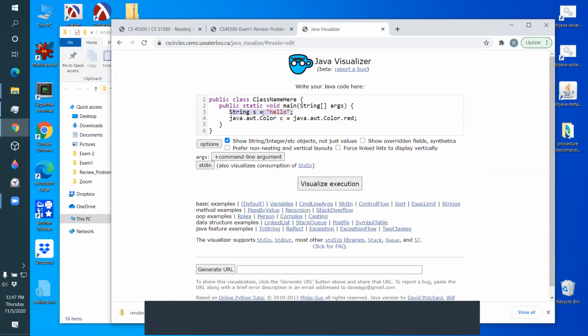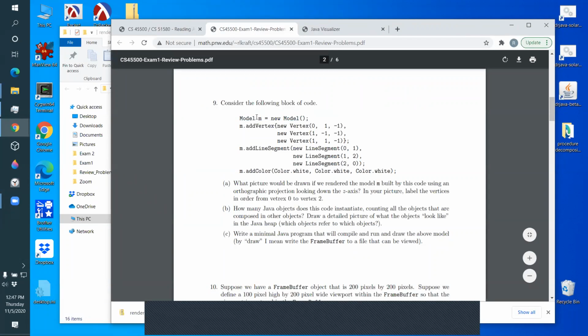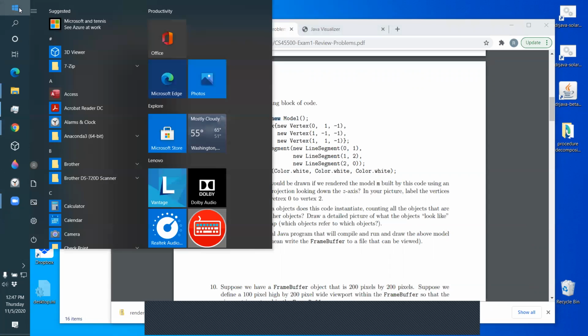What does this line do? It creates a reference variable in the stack, creates an object in the heap, and makes the reference variable point to the object. This line of code creates a model reference variable called M in the stack, creates a model object in the heap, and makes the reference variable point to the object. New creates an object. So I needed something to draw a picture with.